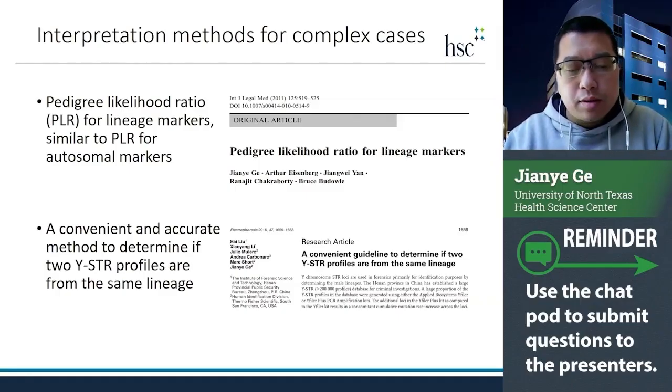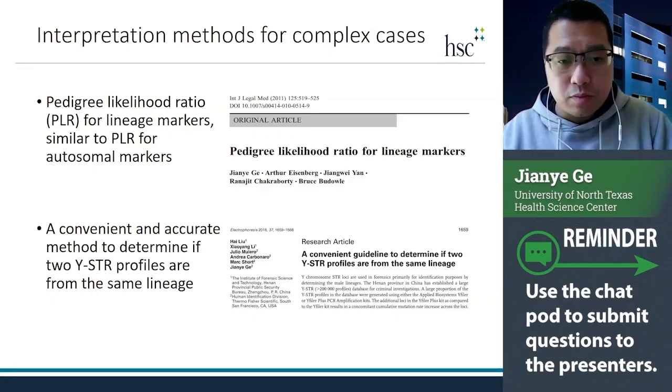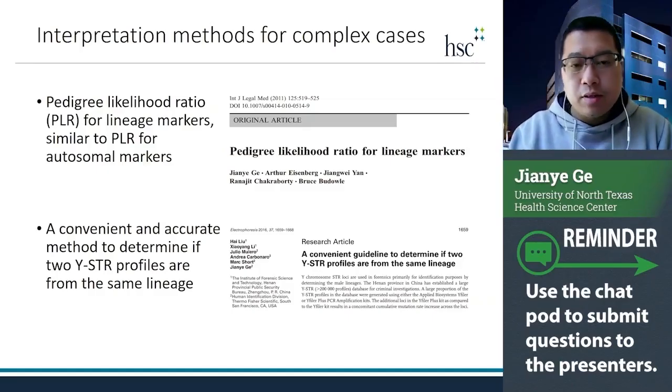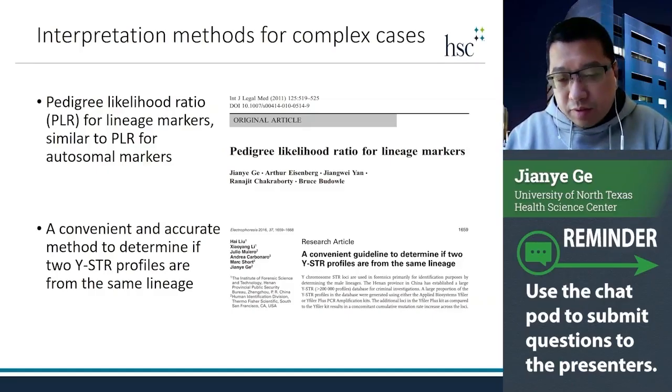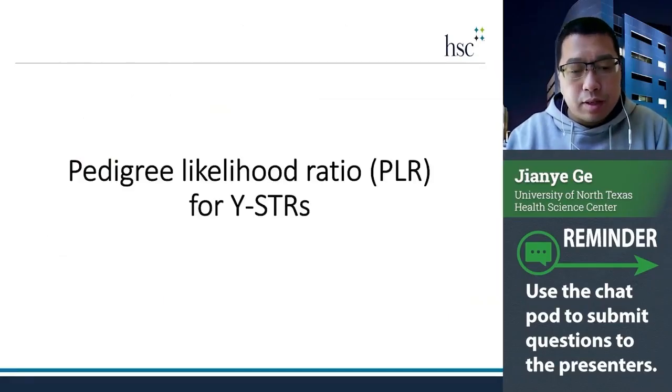In some cases, the DNA analysts would also like to quickly determine if two Y profiles are from the same lineage. They don't care if the two profiles are in a father-son relationship or a first-cousin relationship. They just want to know if they're related or not. We did develop a convenient and accurate method to serve this purpose, and we're also going to implement this method in our software. Next, let's get into the detail of these two methods.